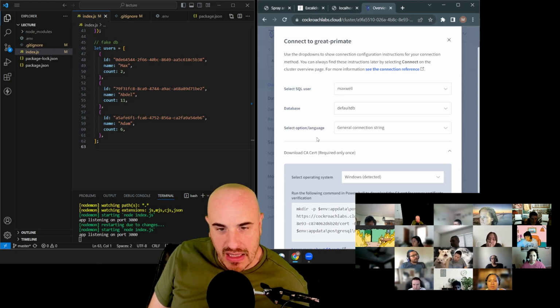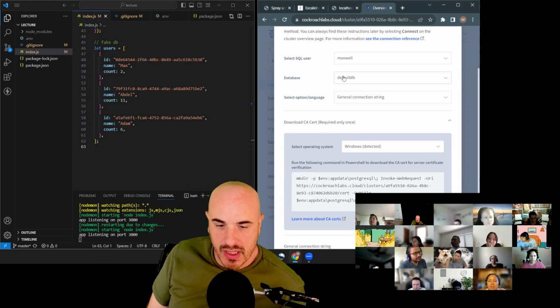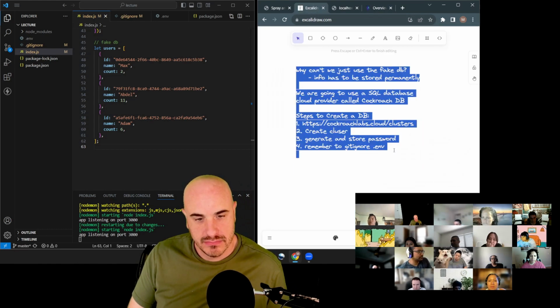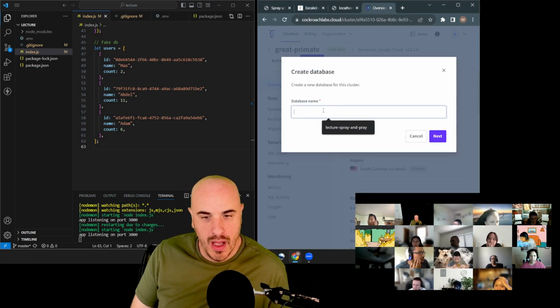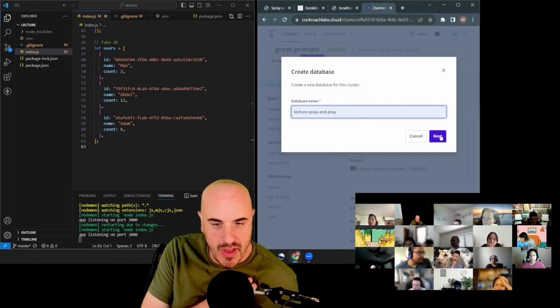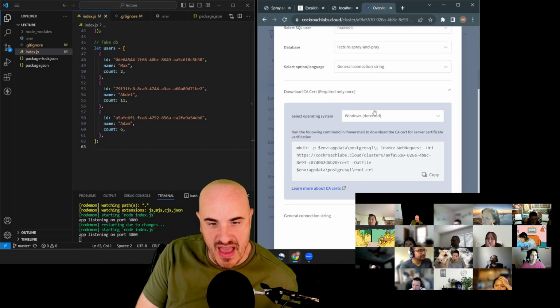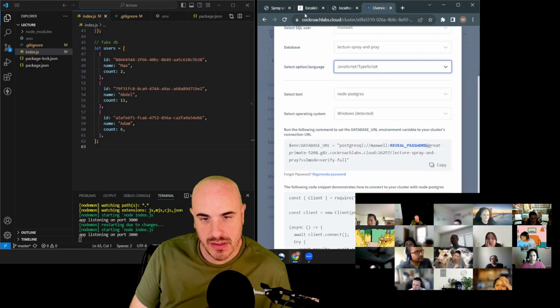So now a cluster can contain many databases. So we're going to go ahead and click add a new database. Add new database. What are we working on? Lecture Spray and Pray is a great name, so we'll go with that. And then in this option language, you want to choose what we're using, which is JavaScript.